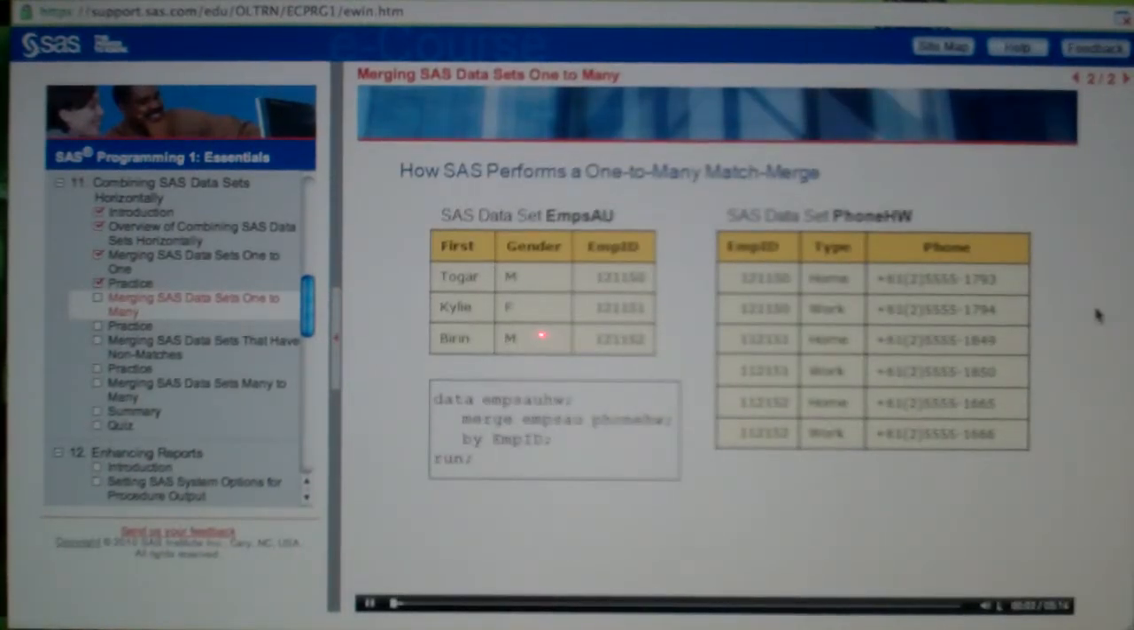To match-merge these datasets, you write the same kind of data step that you wrote before. The data statement identifies the output dataset as EMPS AU-HW. The merge statement lists the two input datasets. And the by statement specifies the by variable EMP ID, which SAS uses to combine the observations. All observations that have the same value of the by variable are in the same by group.